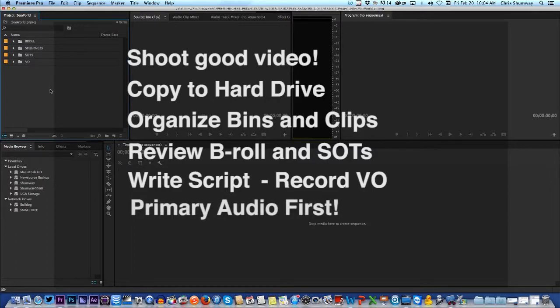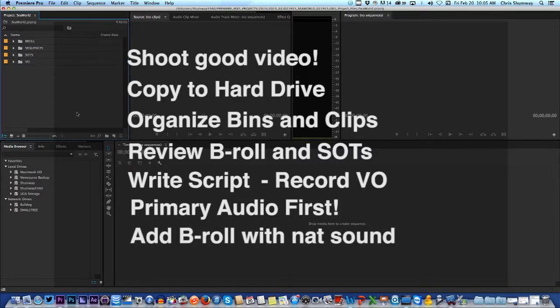So here's what we'll do with the edit. We'll first start with going into the primary audio. We want to construct kind of from the bottom up. Sometimes this is called a radio edit, where you construct the main audio elements of the story first, and then you go back in and fill in video and adjust some of the other settings.